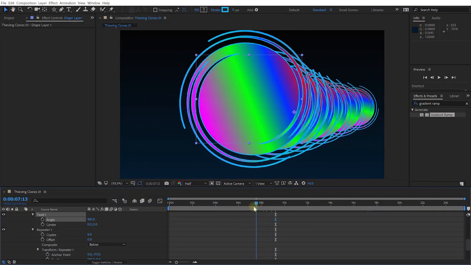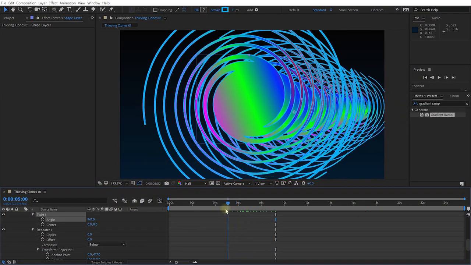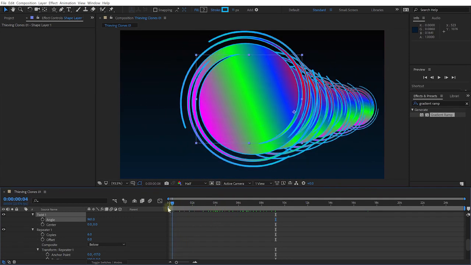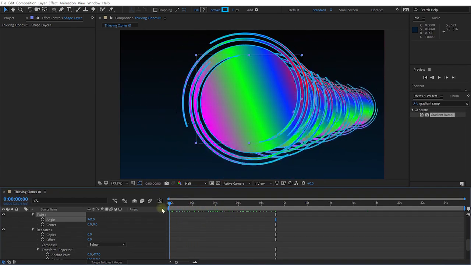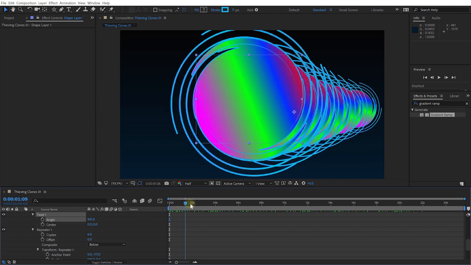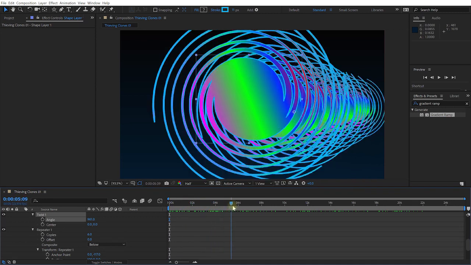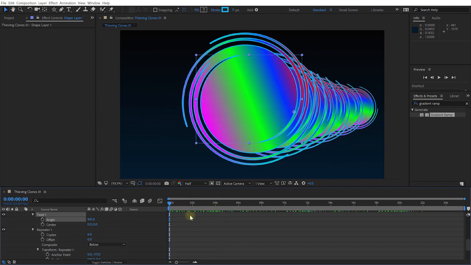And the cool thing is, have a look what happens now. It's because our shape still changes, right? We've animated the pucker and bloat effect. So that gets rippled through all of the copies and all of the effects on this shape. And you can create some really trippy stuff.